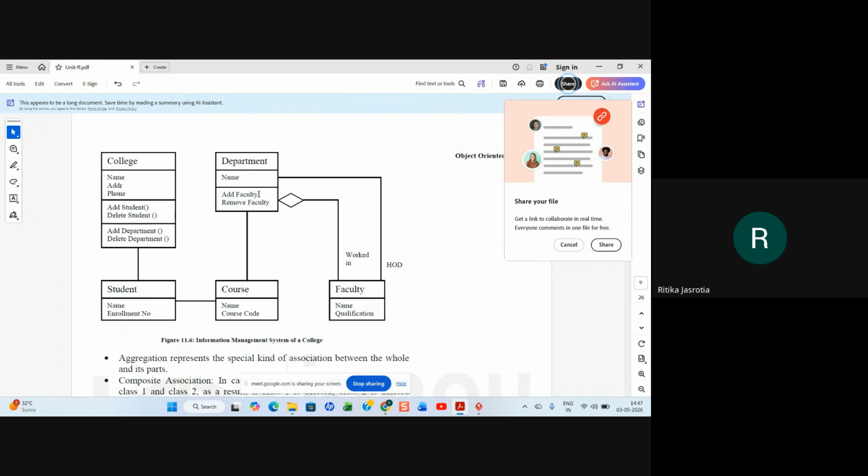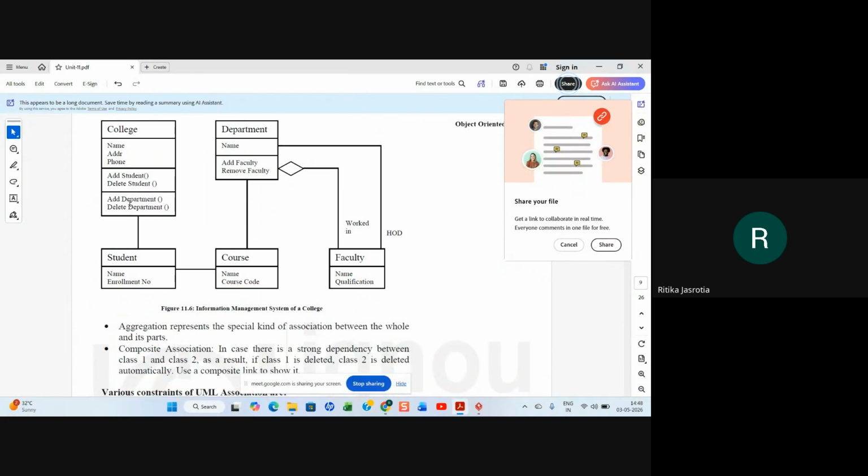Faculty are part of the department, and an HOD. Another relationship is that a faculty member will be the head of the department, right? So the relationship you can show, what is the multiplicity: college and student. One college can have many students, right? And one college can have many departments, right? And a department can have many faculties, right? A department can have many courses also.